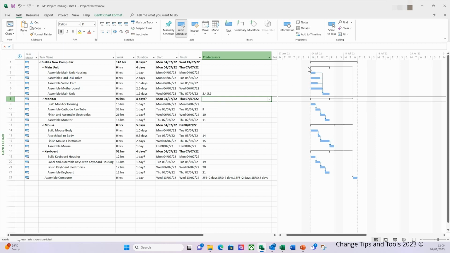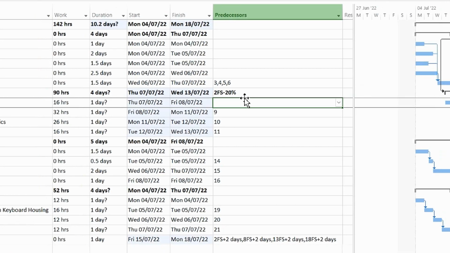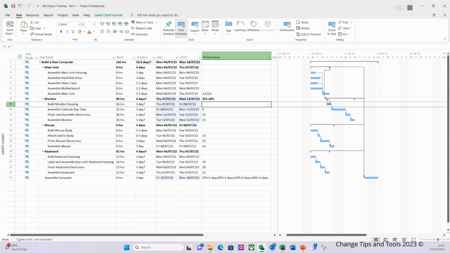So I'm going to make sure that 80% of this duration is complete before I start the monitor, mouse and keyboard tasks. So within the monitor parent task predecessor column, I'm going to enter 2, finish start, minus 20%. So what I'm saying here is at the end of the main unit task, go back 20% of that duration before I start this set of activities. So I'm going to press enter here. So as you can see, the monitor activities are planning to start 80% into the main unit duration.